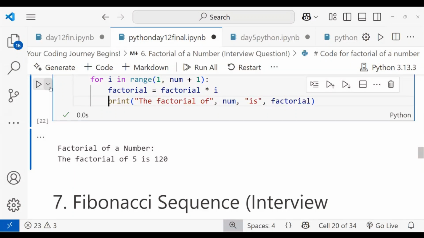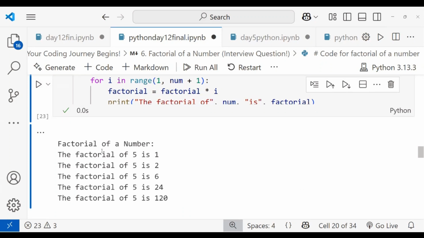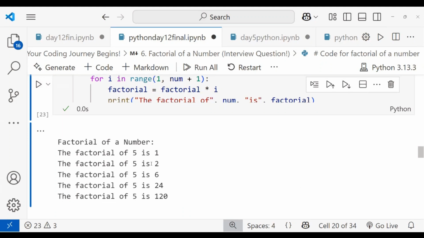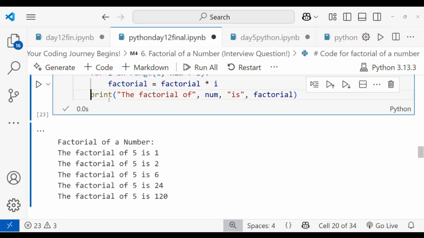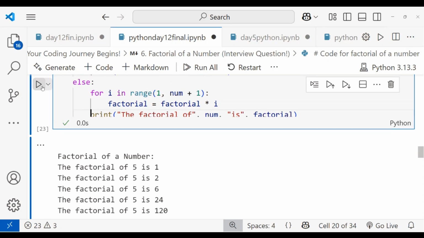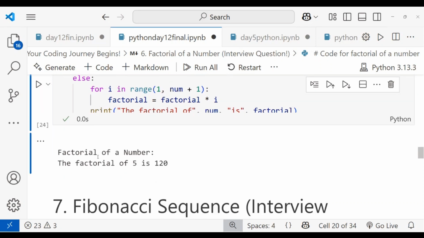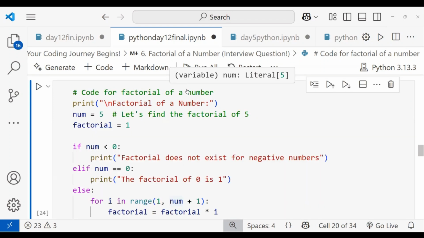When I print in the inner loop, you can see the factorial of i is 1, i is 2, next 6, 24, 120. Like that, it will be working. To overcome that, you have to print outside the loop. Outside the loop is considered only then we get the final value, this 120. So you can change the value here.